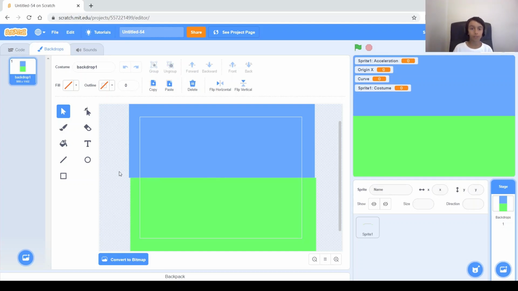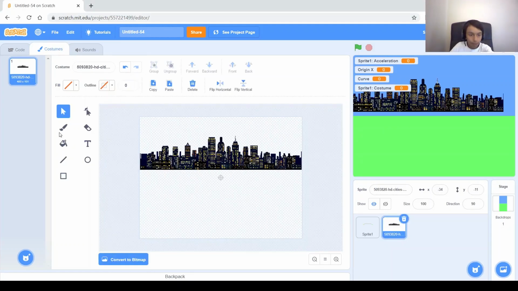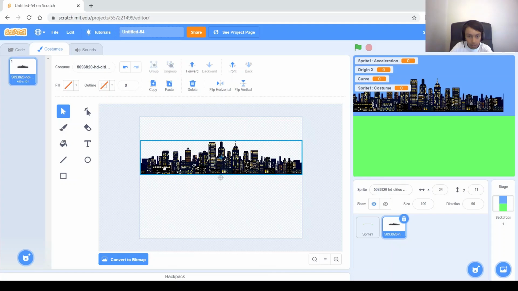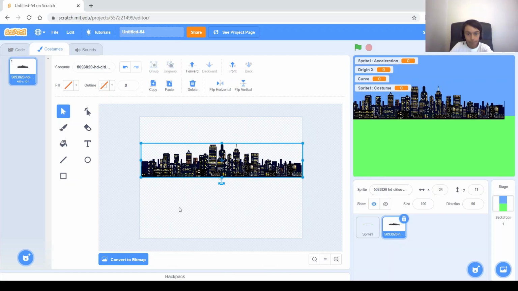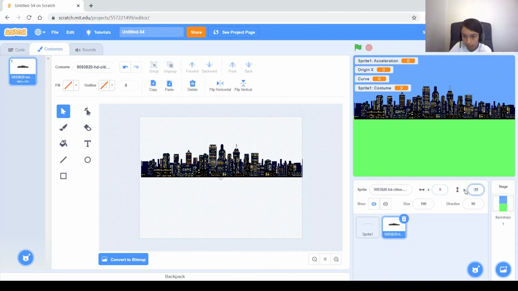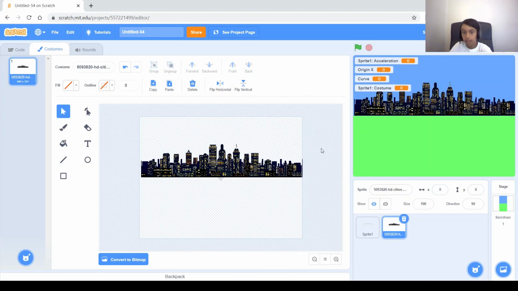Now what we're going to do is add a city sprite that will be positioned in the back. So let's do this, upload sprite, and find it here. Okay, there it is. I'm going to position it, center it, like that. And I'm just going to make it go to 0, 0 so I can see how it looks. That looks good.